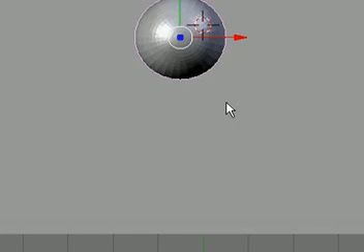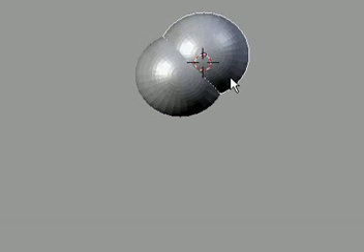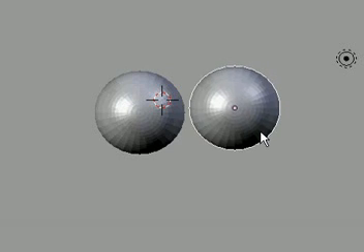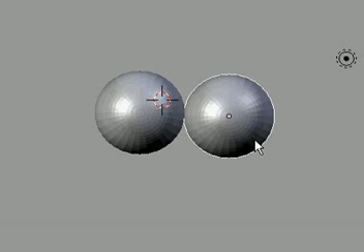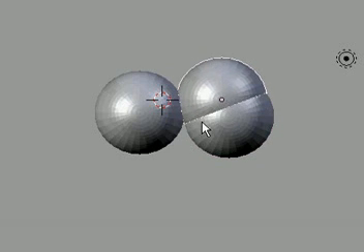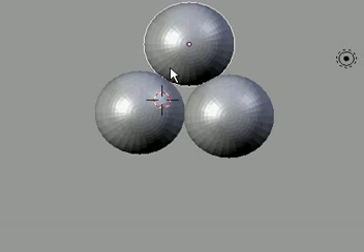Now that we have this in the right place, we're going to hit Shift D. And it automatically uses the grab tool. And we're going to move it so it's just touching the edge of the other sphere. So now we have two spheres right next to each other. Then we're going to hit Shift D again. And we're going to move this one up to the top. So they're sort of like a stack.